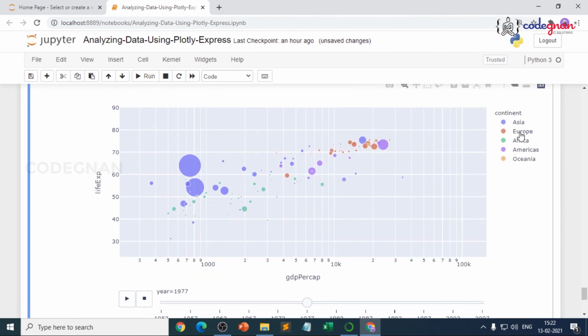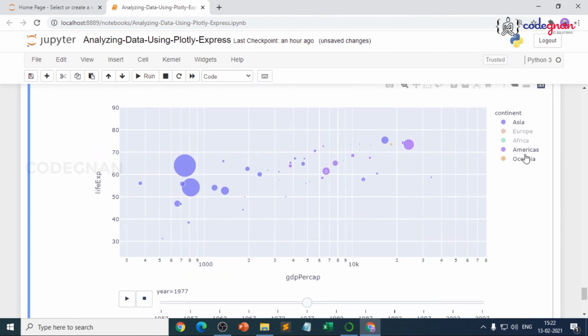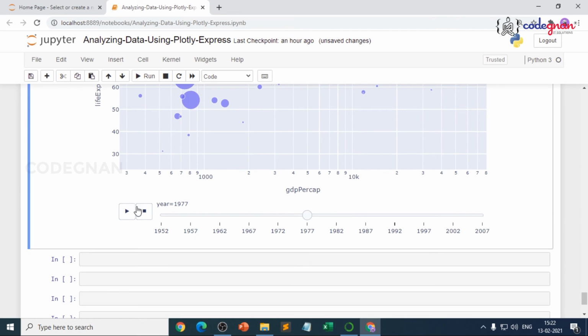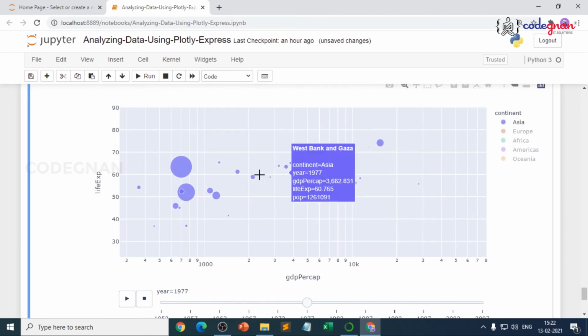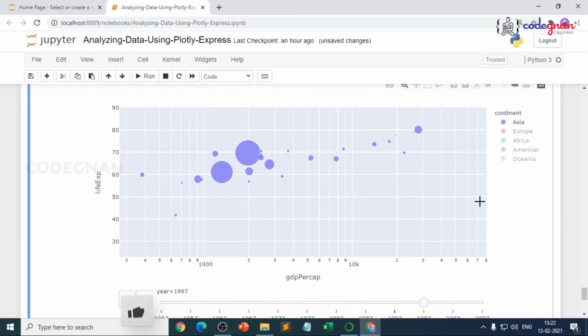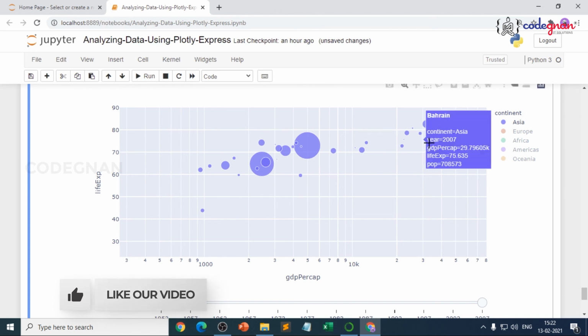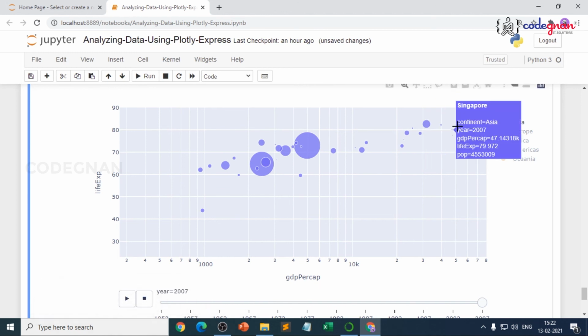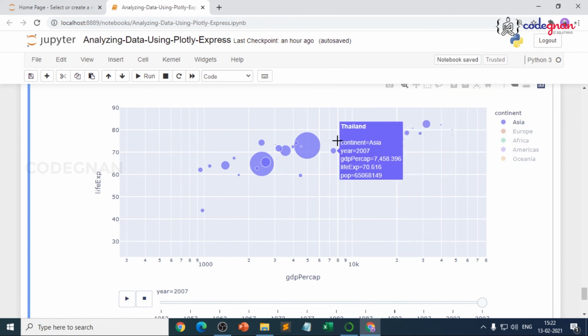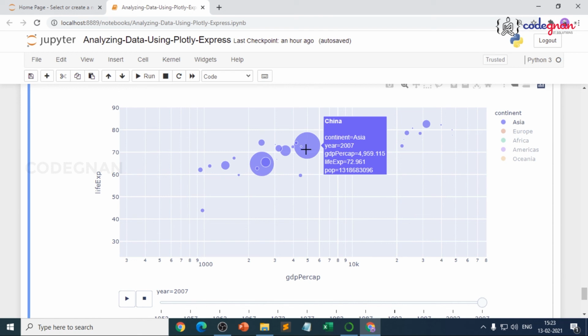And also if you want to check for some particular continent, for example, let's see over the years in Asia. So let's start from 0, and now let me just play it, and you can see the animation over the years, right? Here you have all these countries, and you have Japan, and here you have Singapore. There the life expectancy is very high, right? And also the life expectancy and population of China and India has grown.